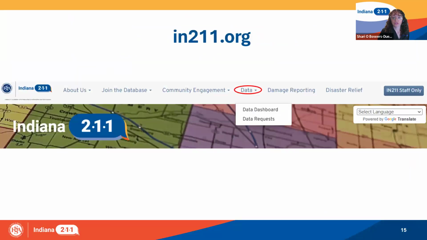So as I mentioned earlier, some of the data I presented today and much more can be found on our interaction data dashboard. So I wanted to remind everyone how to access that. On our website at in211.org, you would go to the data tab and then click on data dashboard. After exploring the data dashboard, if you cannot find the data that you're looking for, then you can click on data requests, and that will take you to a form that we just recently developed that allows you to request additional data from us.